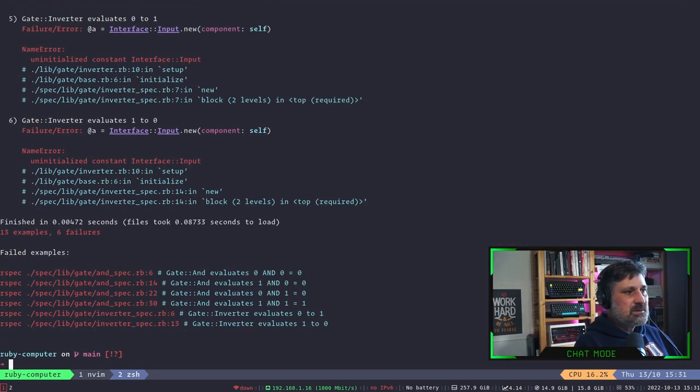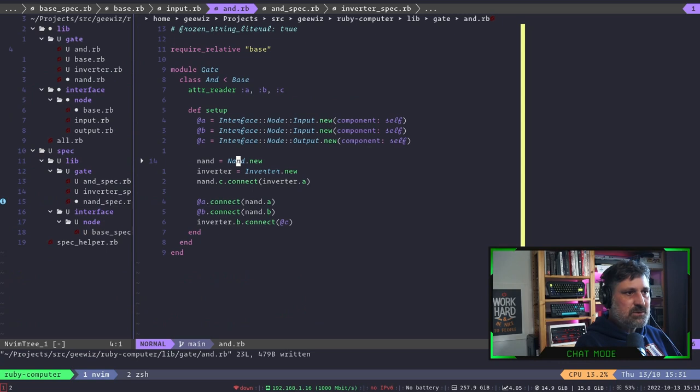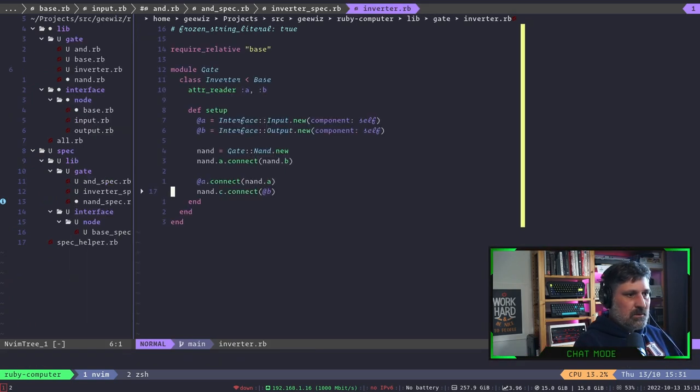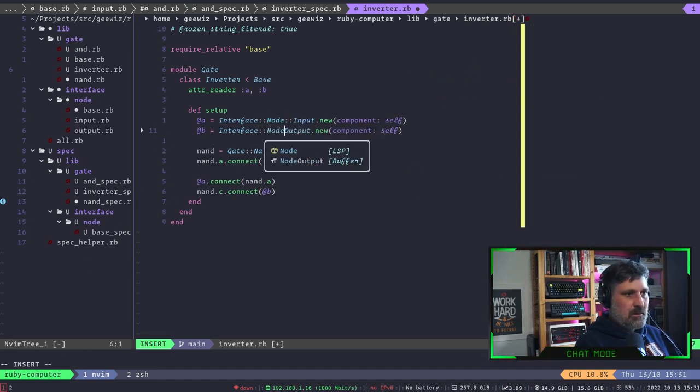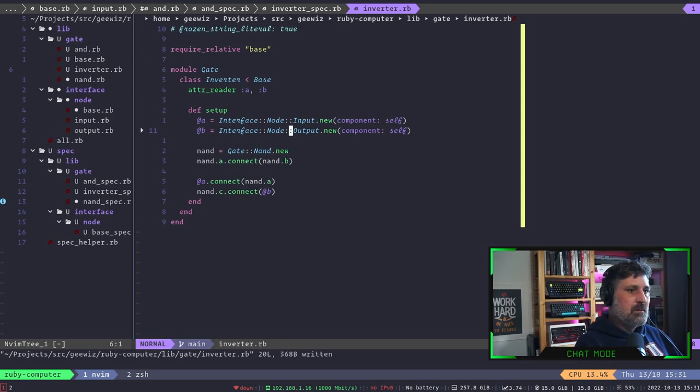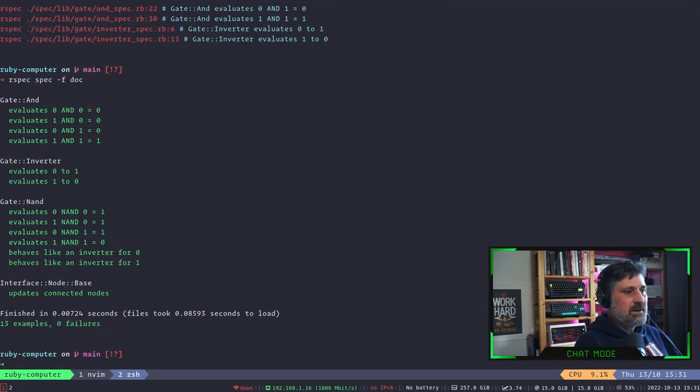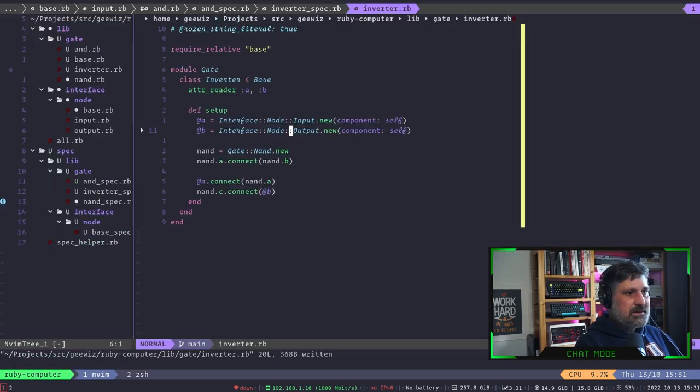How about this? Oh, now we've broken something. Uninitialized constant interface input. I think it's interface node. Yeah. Where's the inverter? Interface node. That's amazing. We're getting there. Almost complete CPU, huh?